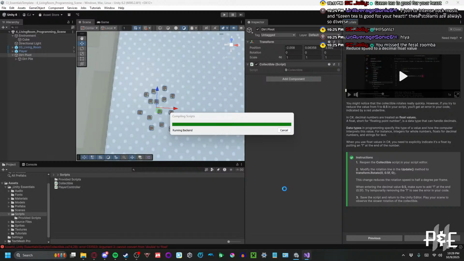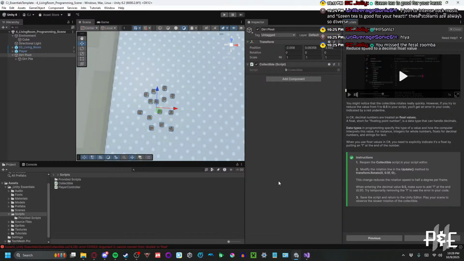How often are you going to do this? Running backend? Okay, we're good. Okay. Modify the rotation line in the Update. This changes and reduces the rotation speed to half a degree per frame.